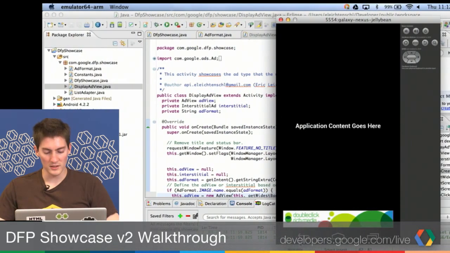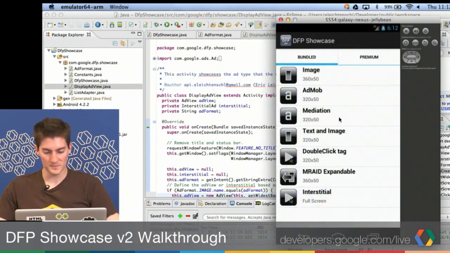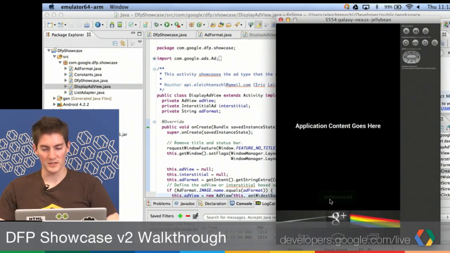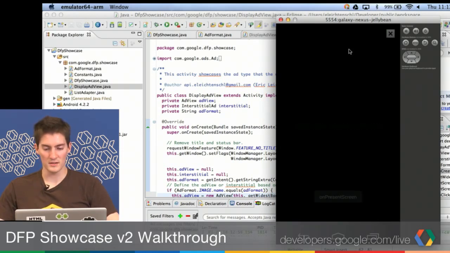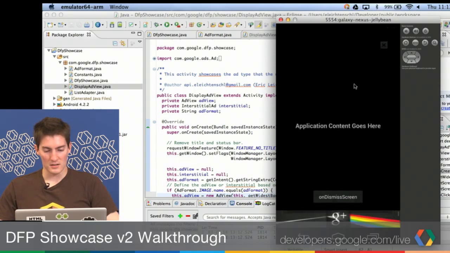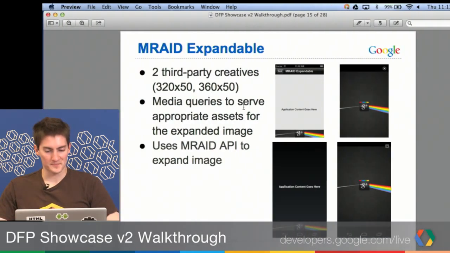So let's quickly look at what it looks like in the application. In this case, we'll get a 360 by 50 because the Galaxy Nexus is big enough. If we click through, it'll open to an overlay. This is a one-piece expandable, and it's serving a 360 by 592 image in this case with some black borders and the big image here. And we can close it. And we'll walk through the creative code for this.